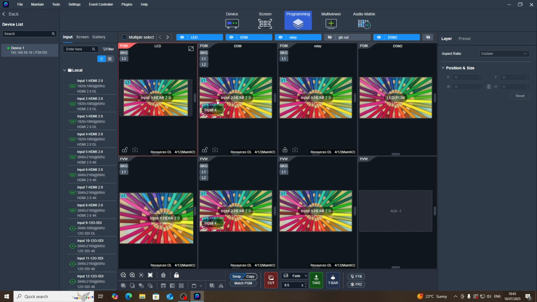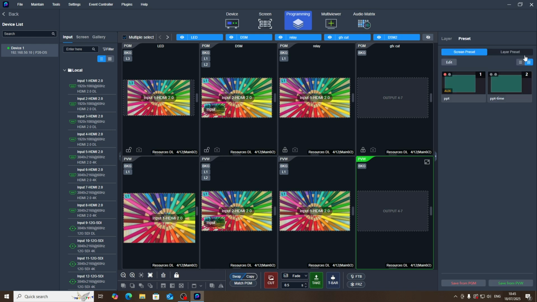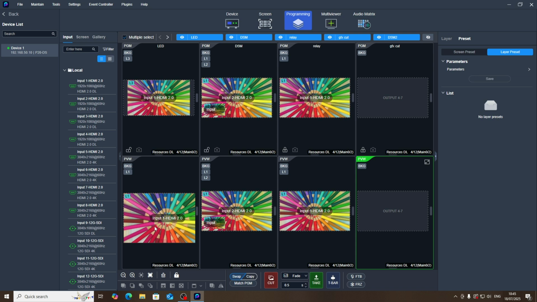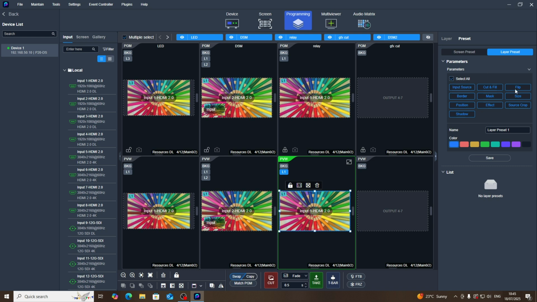In this scenario, let's enable our graphics cut. We can do our presets as we would normally. You also have the layer preset. So for instance, you could have one that just says full screen PowerPoint. In fact, let me just save one. That's PowerPoint full screen. So let's select all the parameters, and we're going to call it PowerPoint full screen. And I'm going to click save.